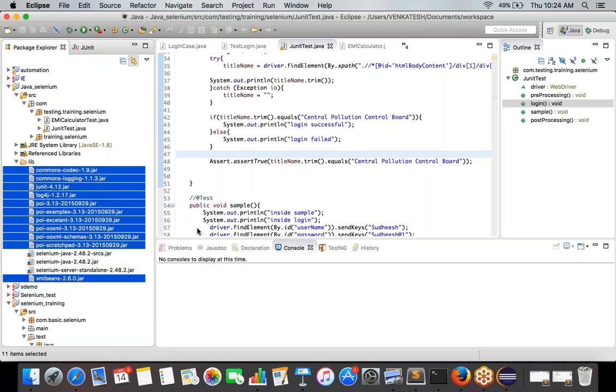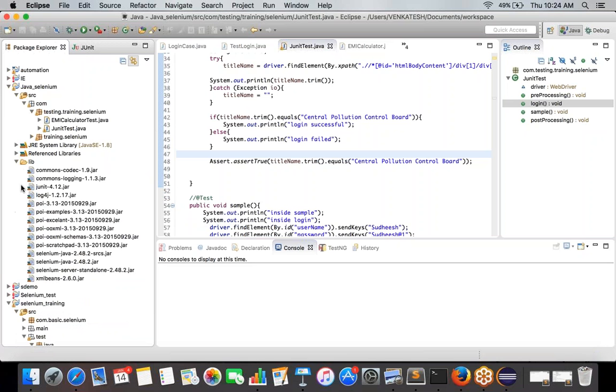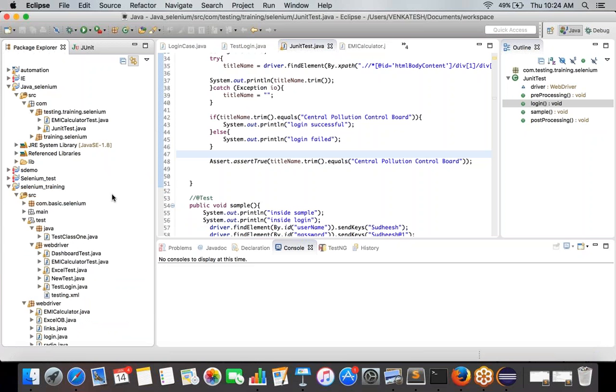Once you add it, those library files will be added in your build path. So they are ready for use basically. Clear?